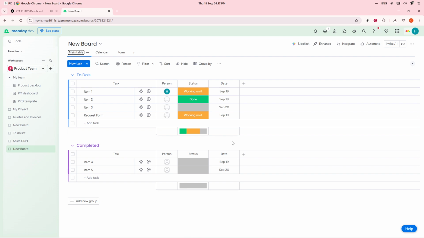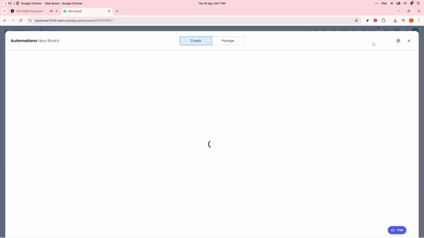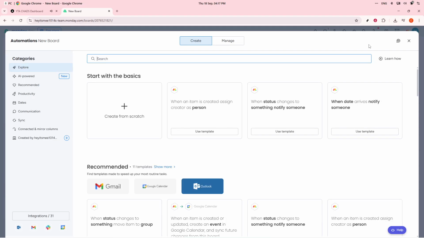Now, let's navigate to the automations. At the top of your board, you should see the automations button. Click on it to open the automation center. Here, you'll find various ways to automate your tasks.